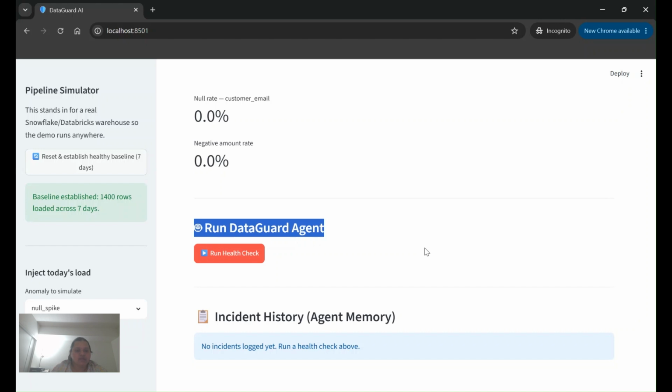Second, a set of tools, real Python functions the agent can call: check pipeline status, compare against a healthy baseline, quarantine bad rows, trigger a backfill, request human approval, and log an incident report.